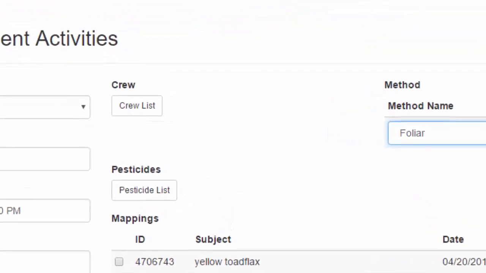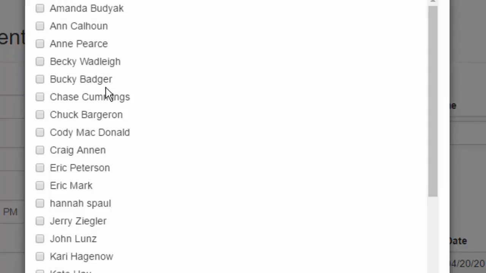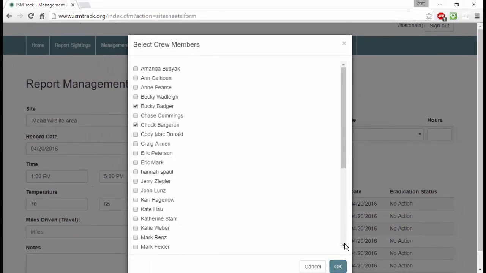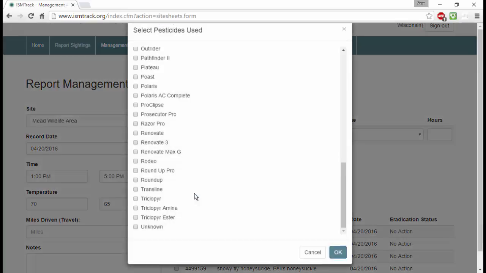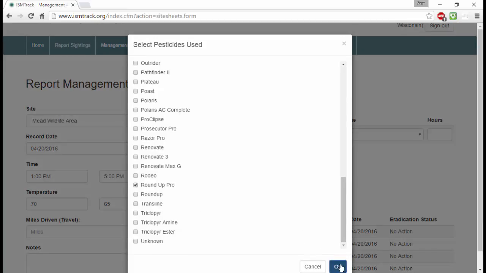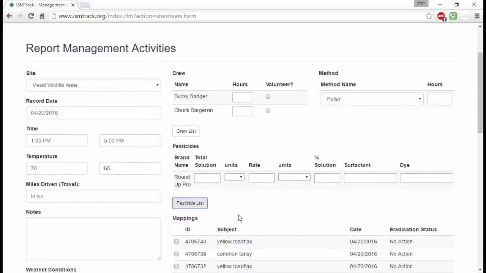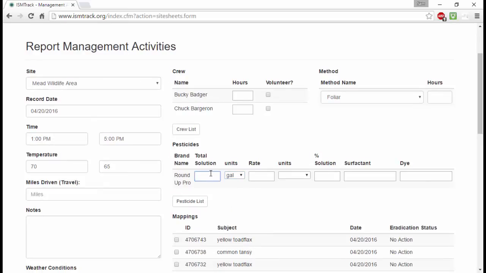Now, we will enter the individuals. These people worked in the field that day. Once this is completed, we can enter the pesticides used that day. In this case, Roundup Pro was used. We used 1 gallon at a 2% solution. Entering this information will allow users to track pesticide use within and between sites, giving data for pesticide use around the state.